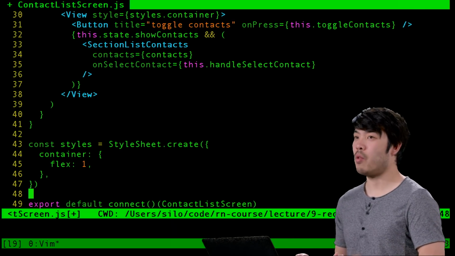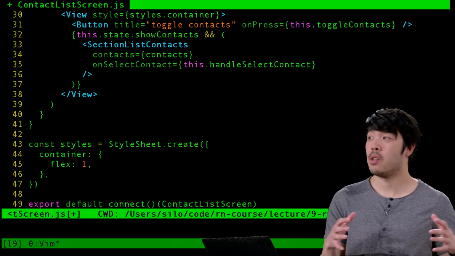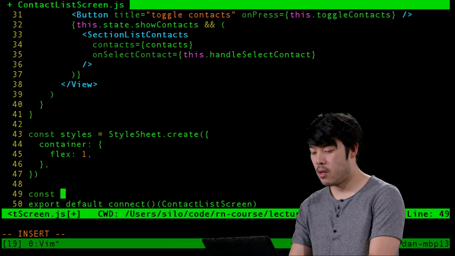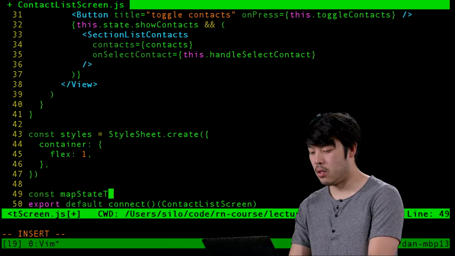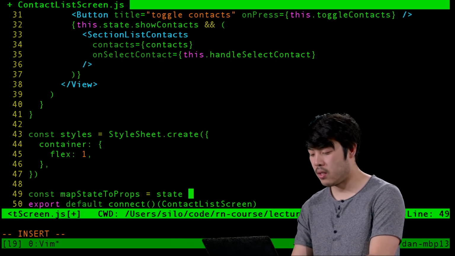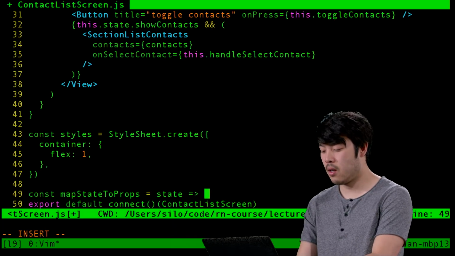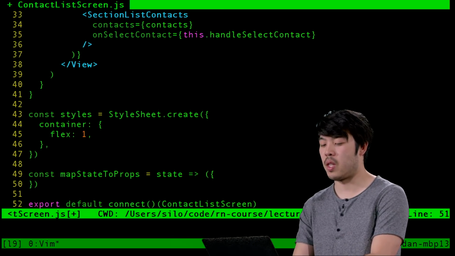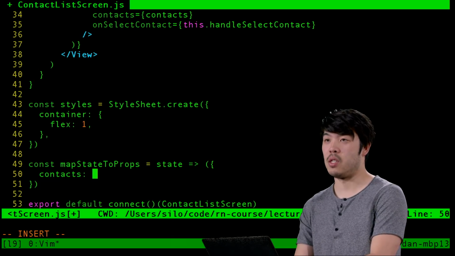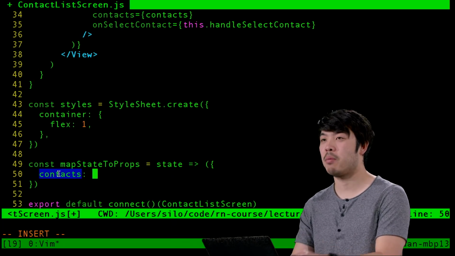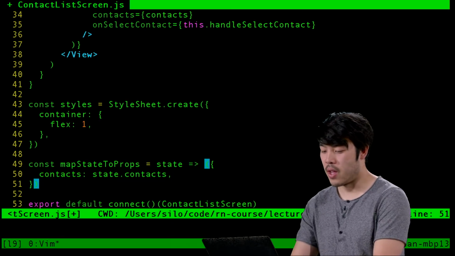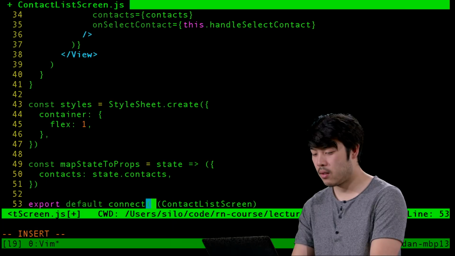And what do we pass it? Well, we pass it a function that maps our application state to our props. And so we can do const mapStateToProps. I can really call this whatever I want. Let's have it take our entire application state and only return the subset that we care about, or in other words, the contacts. And so a prop called contacts will get mapped to state.contacts. And then, of course, pass that function into connect.